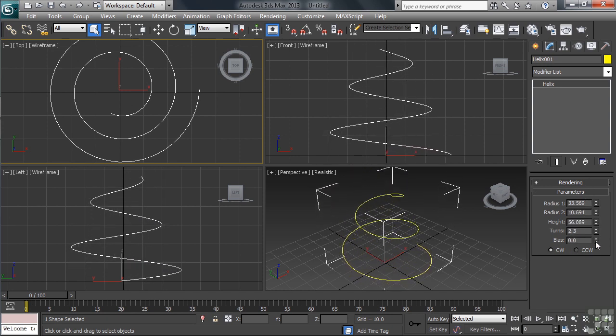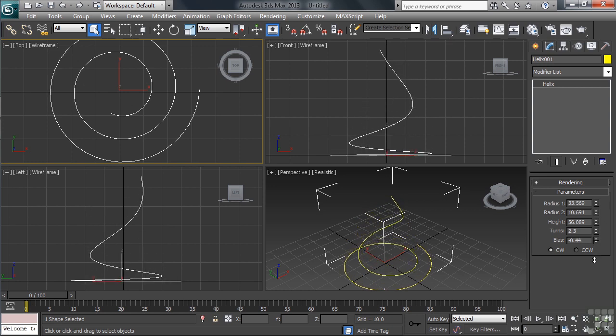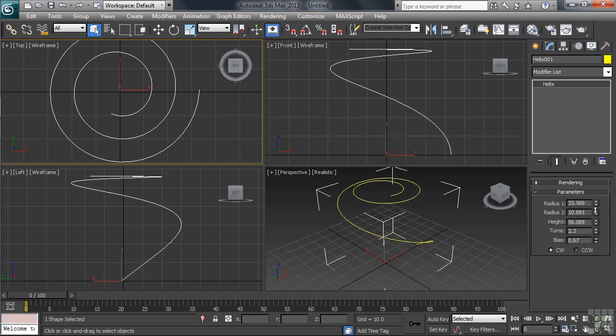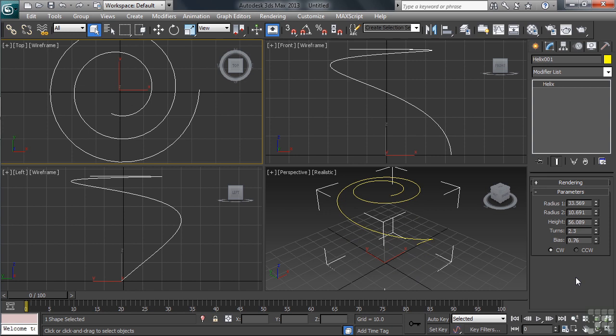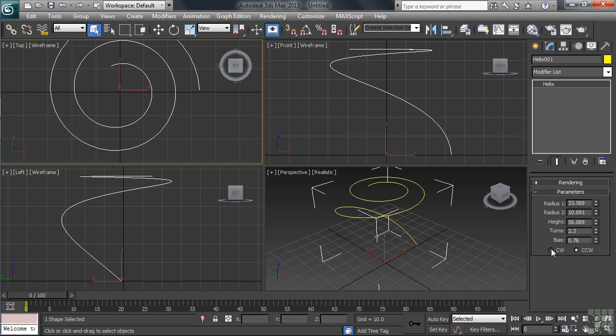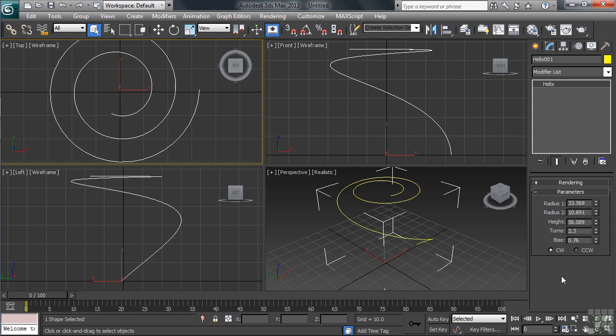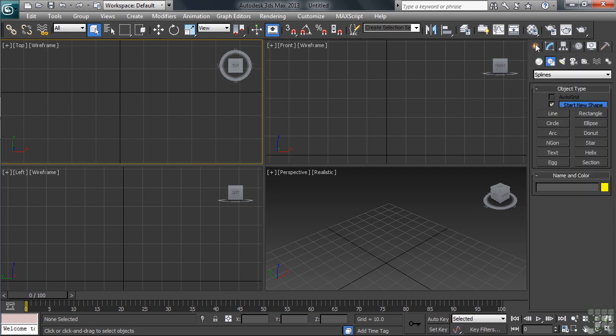With the bias, you can adjust the coiling part either to be more toward the top or more toward the bottom, creating the effect of anything from a snake coiled up for the attack to maybe a spool of yarn hanging from the ceiling dropping down. There's also a control to determine whether the helix turns clockwise or counterclockwise. Let's go ahead and delete that, and we'll create a brand new shape available in Max 2013 named Egg.